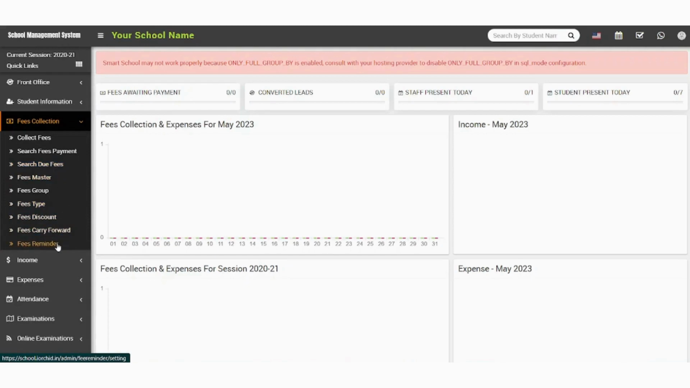So for fees reminder, obviously it's to send reminders and anything else to all the students for whom the fees are going to be due or fees are already due. And fees carry forward is a thing. If somebody misses any fees for any standard or any session, then we can just carry it forward towards the next year.